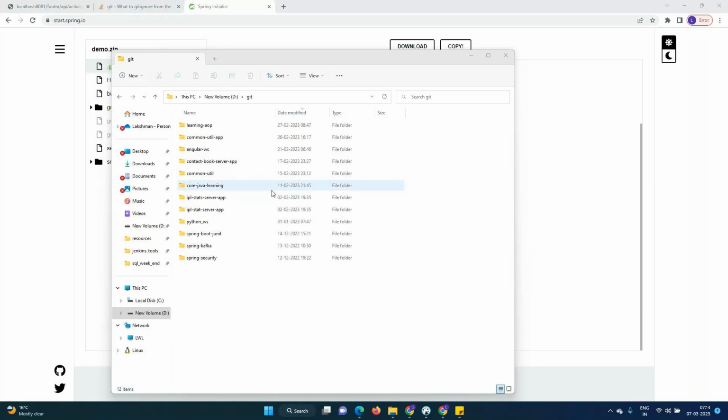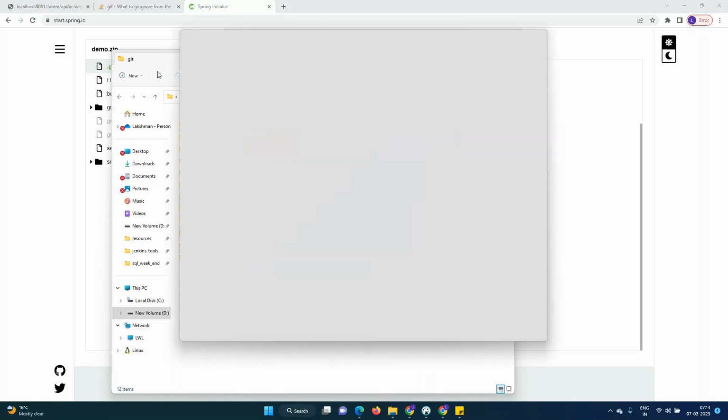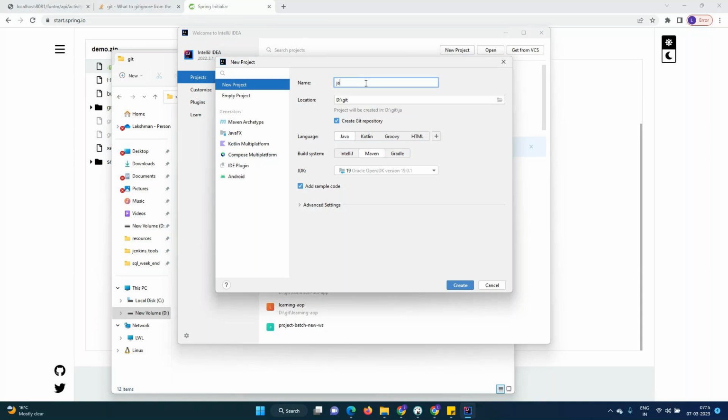Once again, I'm creating the same project. After getting the Spring Boot and all these things, we can get the project from the VCS code, or we are going to create a new project. So this is a Java March underscore WS. Okay, this is the project name I'm going to give here, and this is a Maven project.